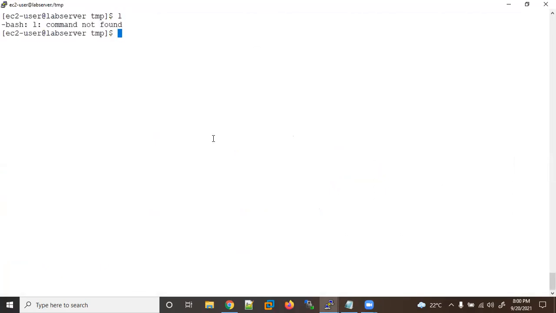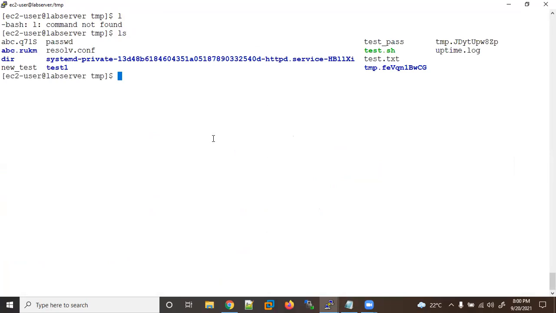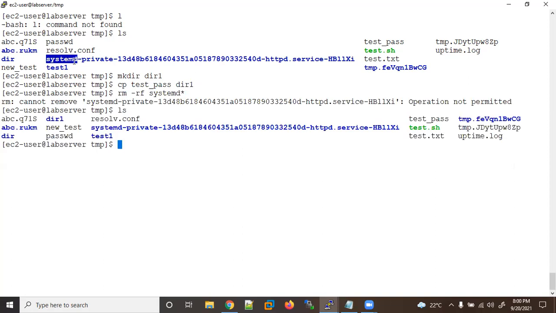Right now where I am, let me create one directory, dir1. Let me copy test_pass under directory one here. Okay, so I copied it, and let me delete some files here. Okay, so I think I'm a normal user. Okay, no problem.